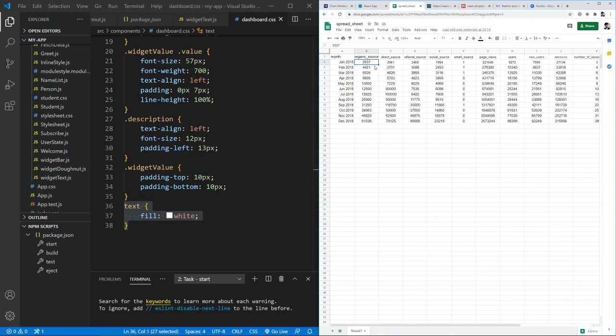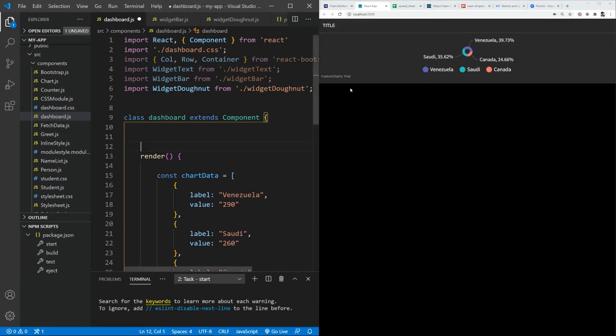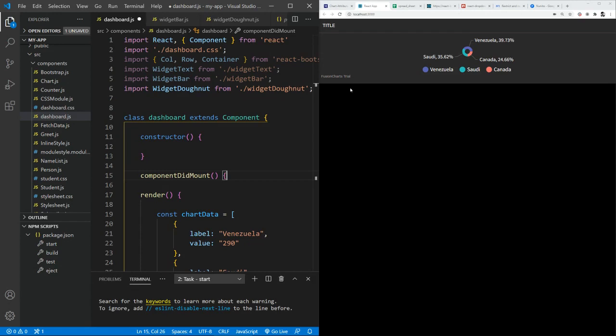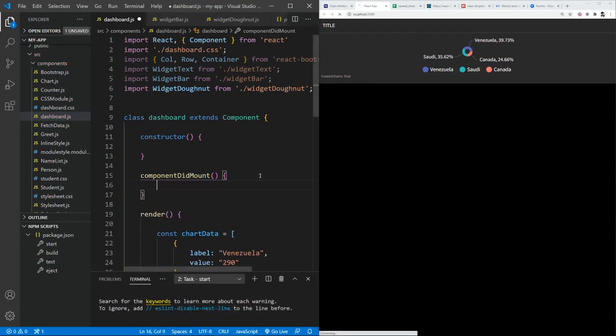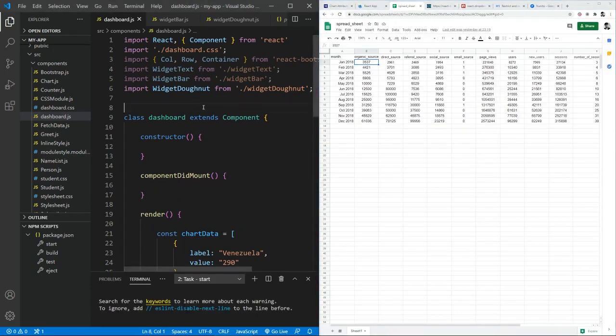Now let's work towards the data side. To import the data, we're going to use the fetch method from JavaScript. In order to do that, let's create the constructor first and componentDidMount. And obviously, if you are fetching the data from a spreadsheet or via an API, you will need some sort of credentials or API details.